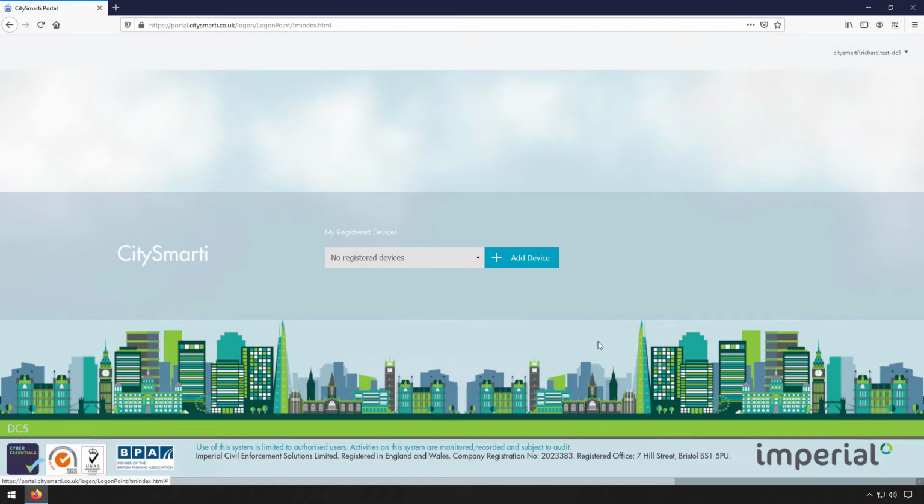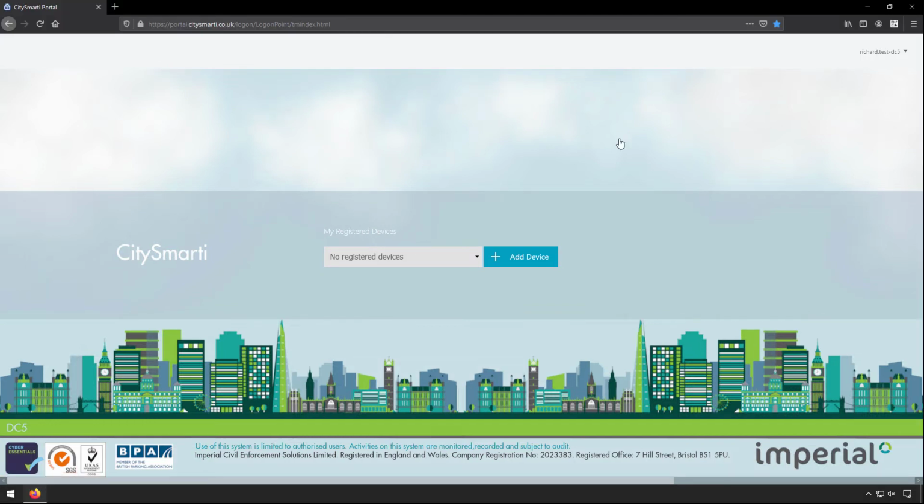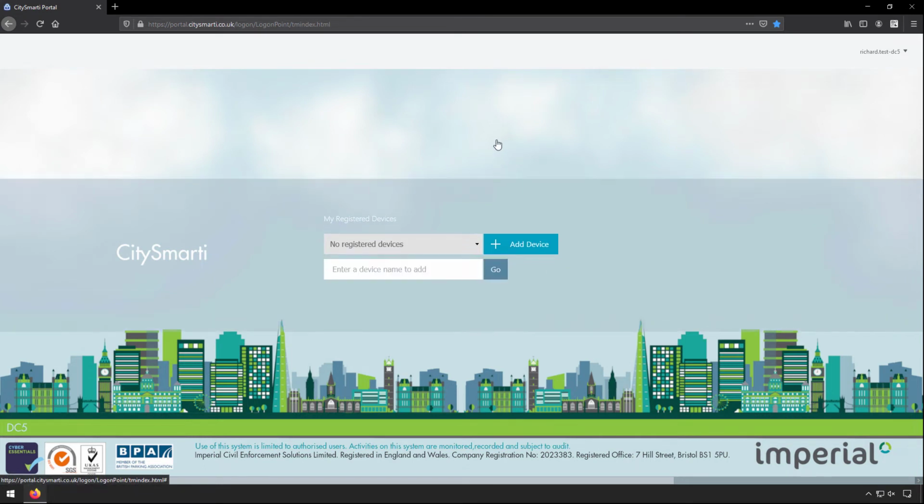So now that we're logged in for the first time, we need to register your laptop, phone, tablet, PC that you're using to connect to CitySmarti. And what we do to do this is to press on the Add Device button. Once you press on the Add Device button, it will then give you a box underneath to add the name of the device that you're currently on. So for example, in this case, I will use Work Laptop. And then after doing that, you need to press the Go button.